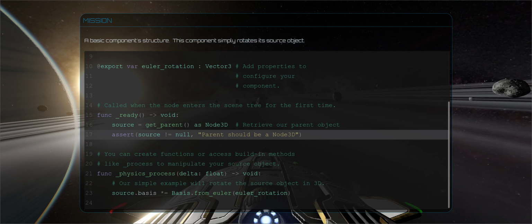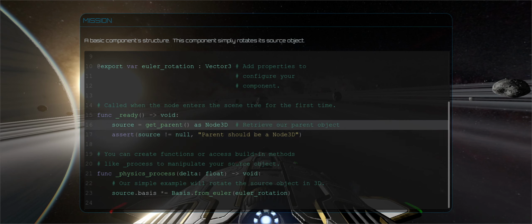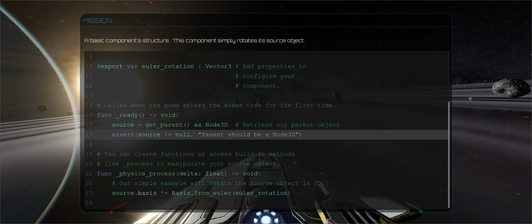And then as an added precaution, we want to be sure that the parent is a Node3D. So if we use the as clause for Node3D here, this will attempt to retrieve the parent as a Node3D. If it's anything else or null, source will also be null. So we can do an assertion to check and make sure that source is different than null. If this assertion fails, we'll get this printout that says parent should be a Node3D. And by doing that, we'll be notified that we've attached our component to the wrong parent type.